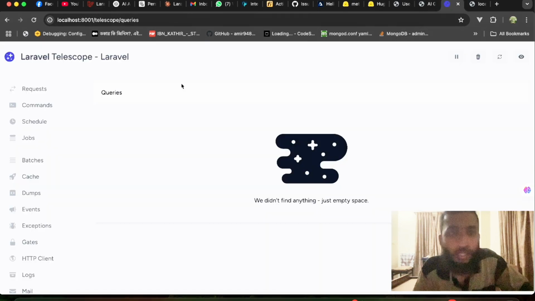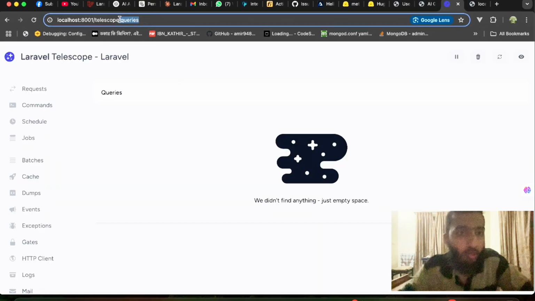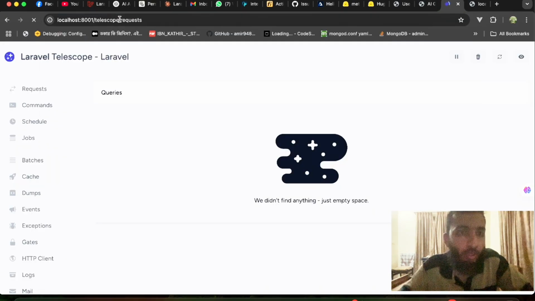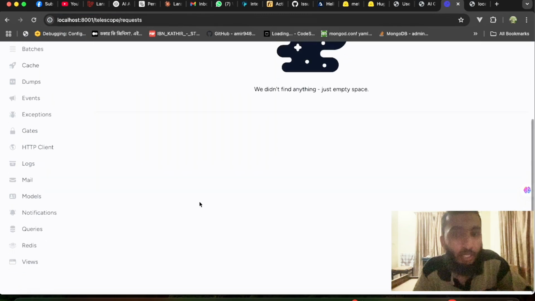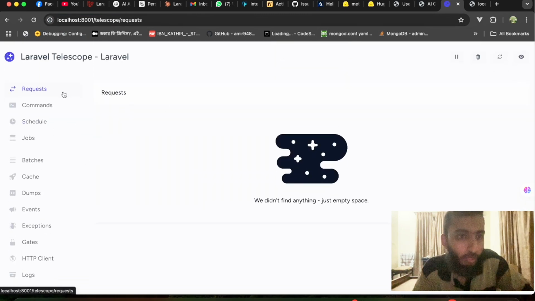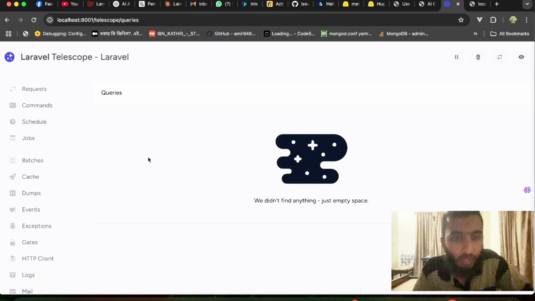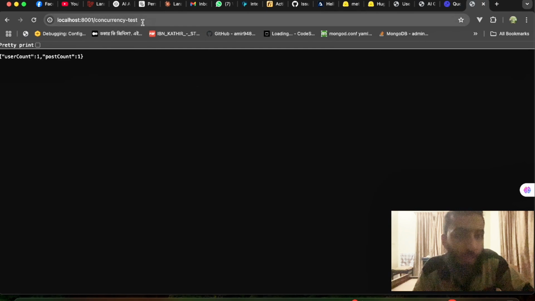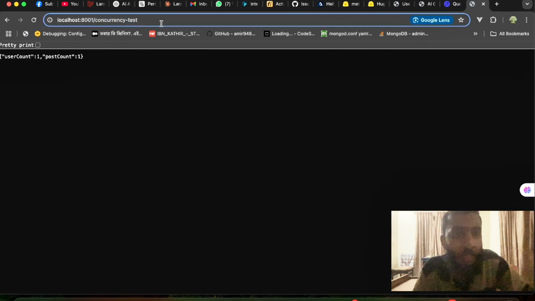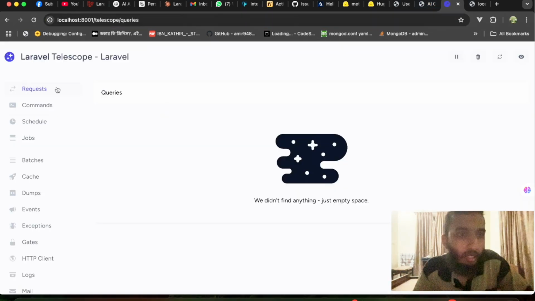If I go to localhost and the telescope route, this is the base of Telescope. As you can see, there are request, command, schedule, job, queries, etc. It's clean now, without data. I have this concurrency test route here, so when I make a request here, the request will be populated. As you can see, there are no requests here.